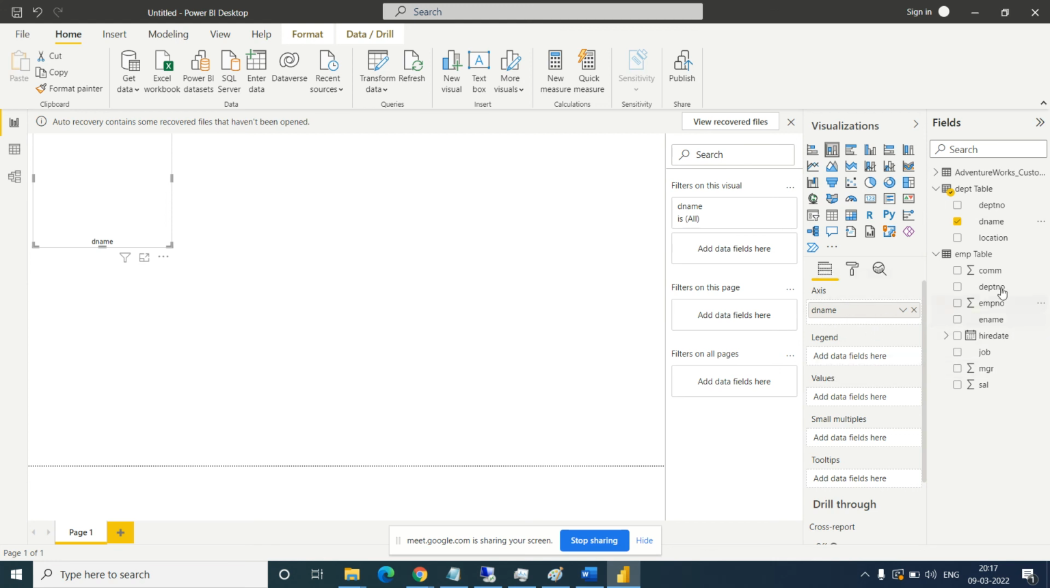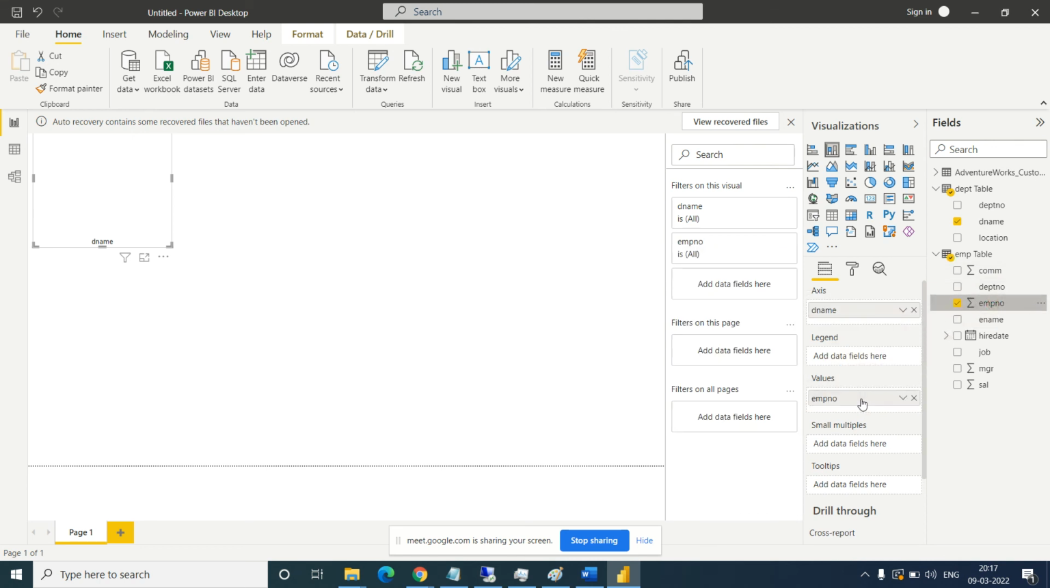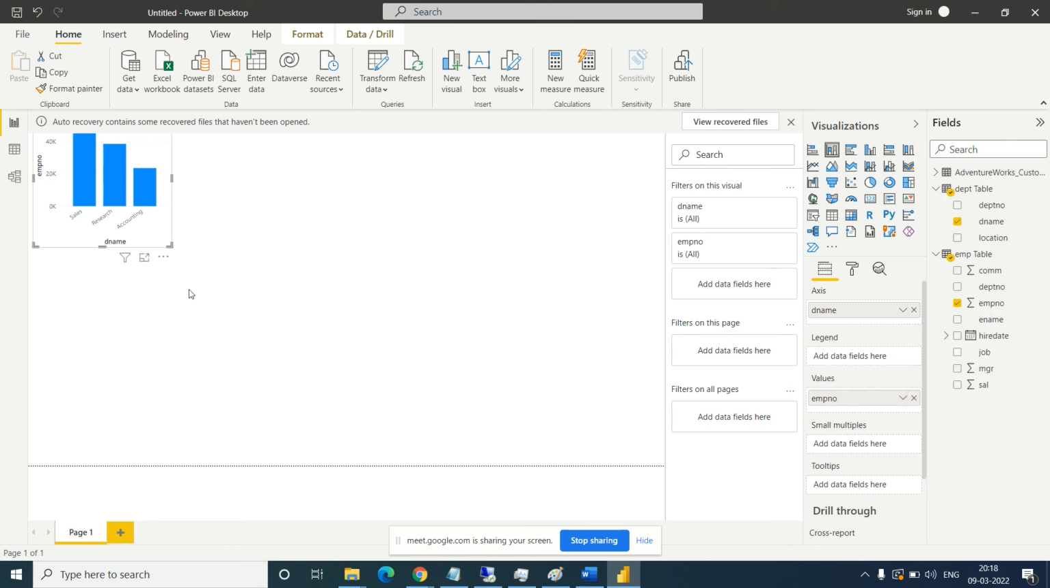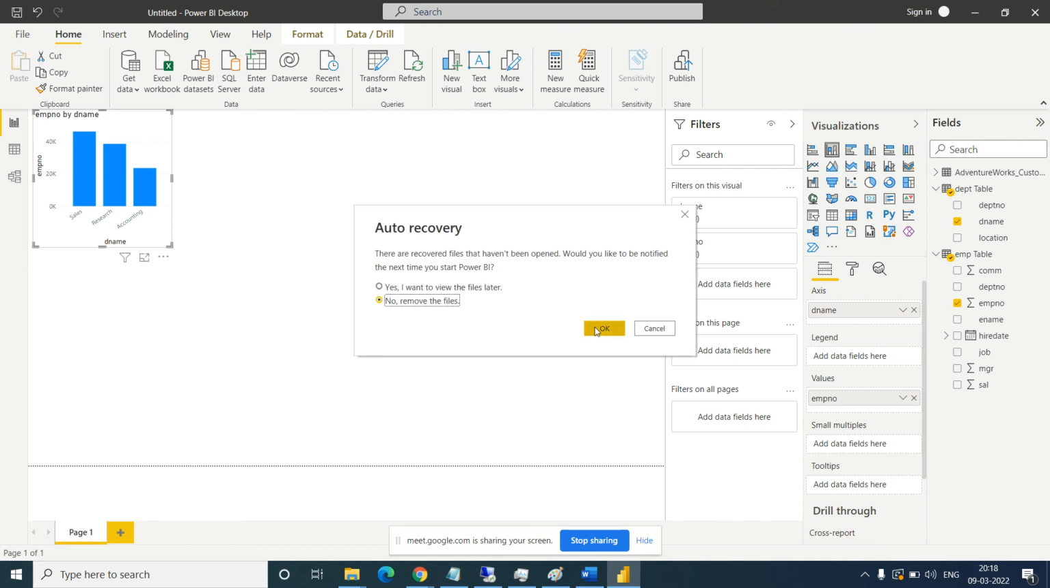So there is employee number. Where is the employee number? This one: employee name and employee number. Let's take employee number to the values and make it a sum. It is sum already. So you can see in sales how many employees are there, in research how many employees are there, in accounting how many employees are there.